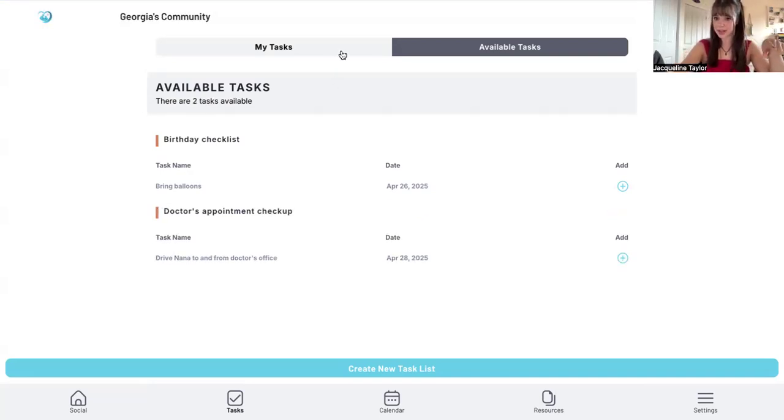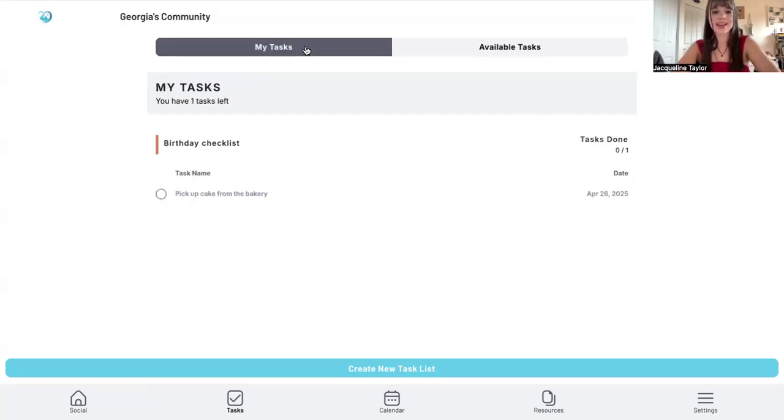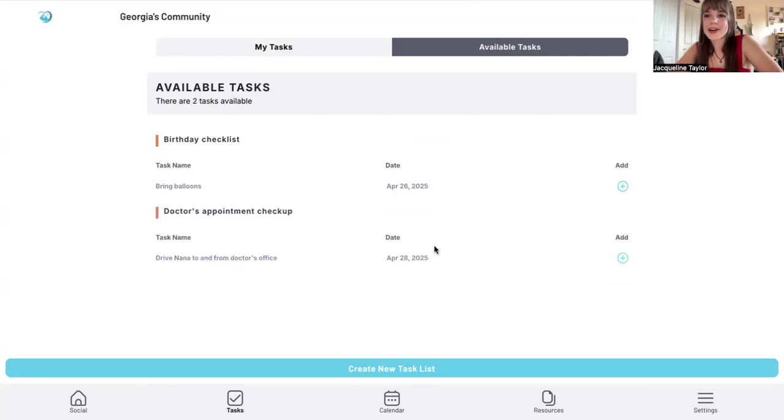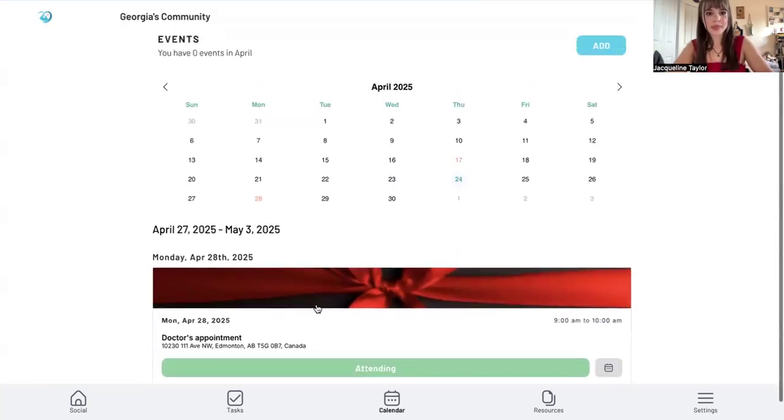Once you add a task, you go over to My Tasks and you can see it here. When you're done, you can check it off and it's saying I have no more tasks left. And then you can also create them on their own. I'll just show you quickly.